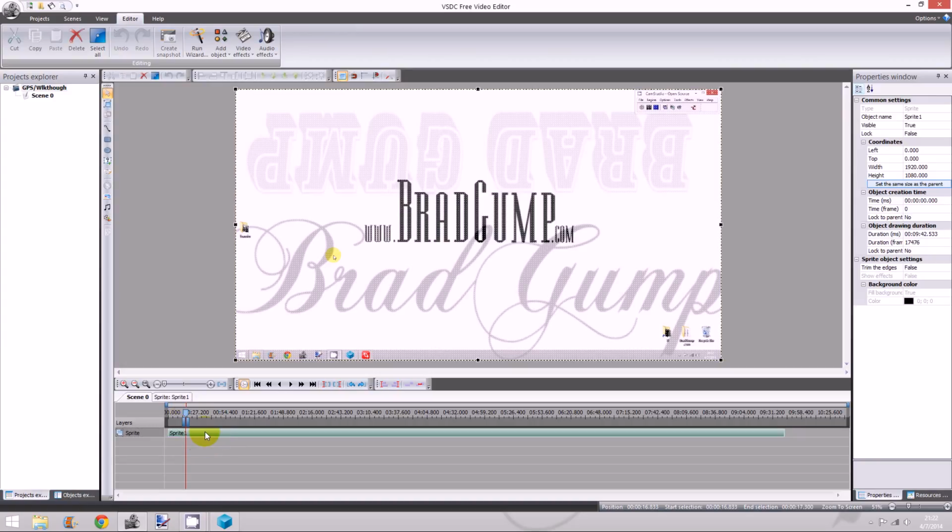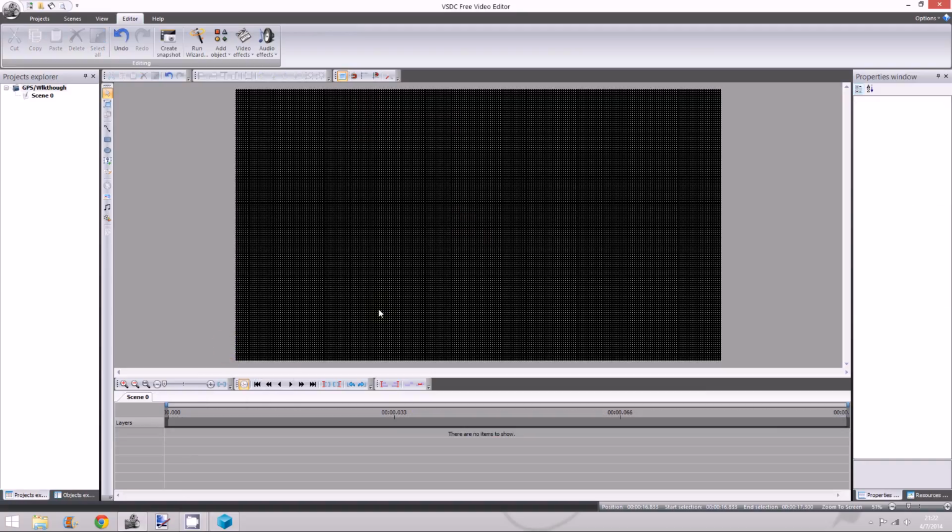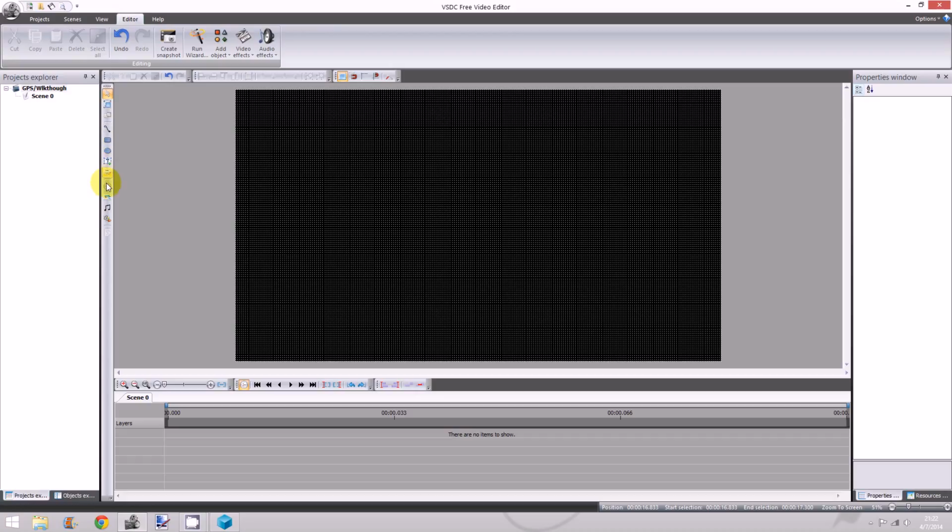I generally like to start off with a blank project. And this is what a blank project looks like to me. I use these tools over here a lot, mainly these 3 right here, and that's just because that's how I got used to using it.